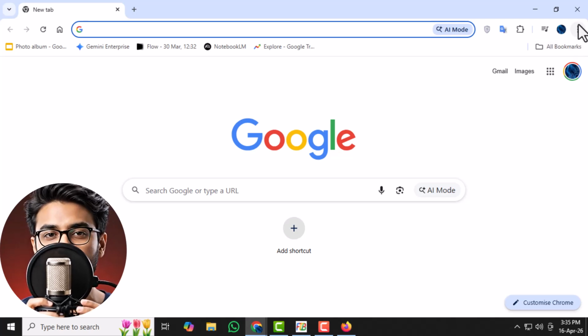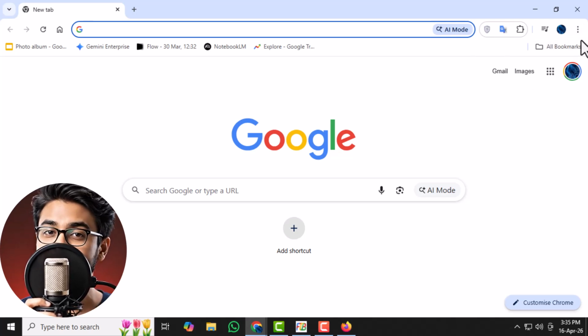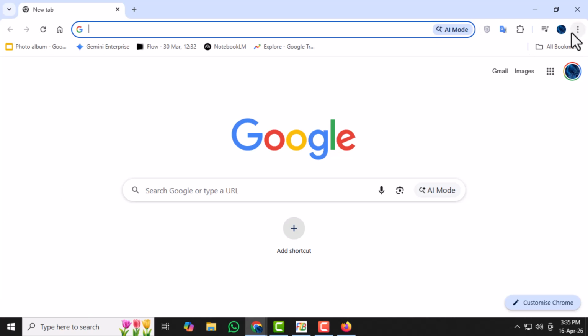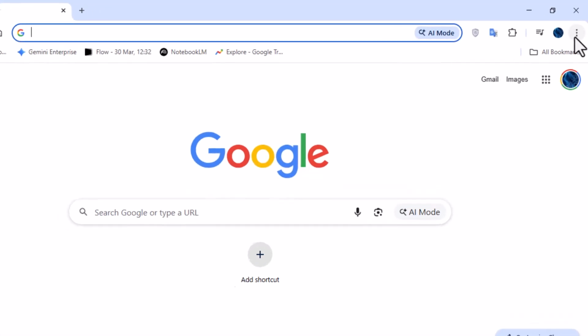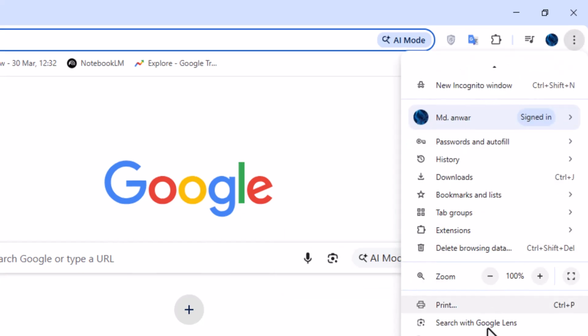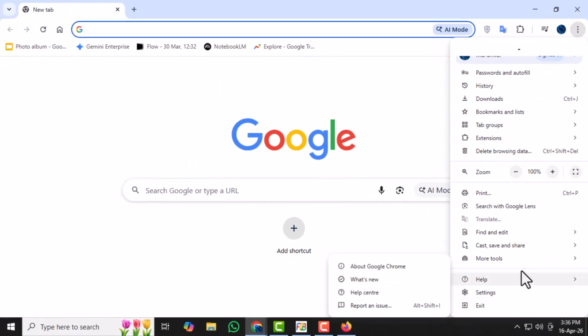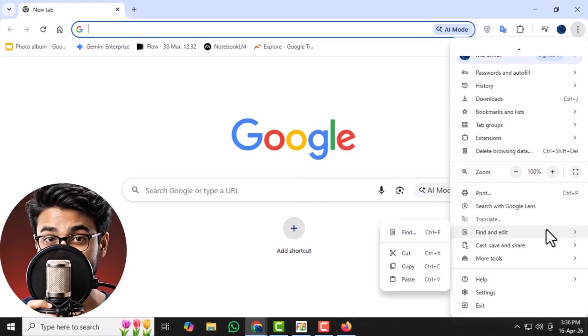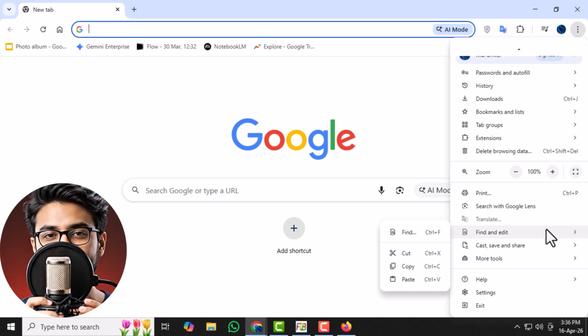Alright, with your Google Chrome browser fully open and loaded on your screen, I want you to direct your attention all the way up to the very top right-hand corner of the window. Right up there, just below the exit button, you are going to see three little vertical dots. Go ahead and take a second to left-click right on those three little dots to reveal the drop-down menu. This is the main gateway to taking control of your browser.